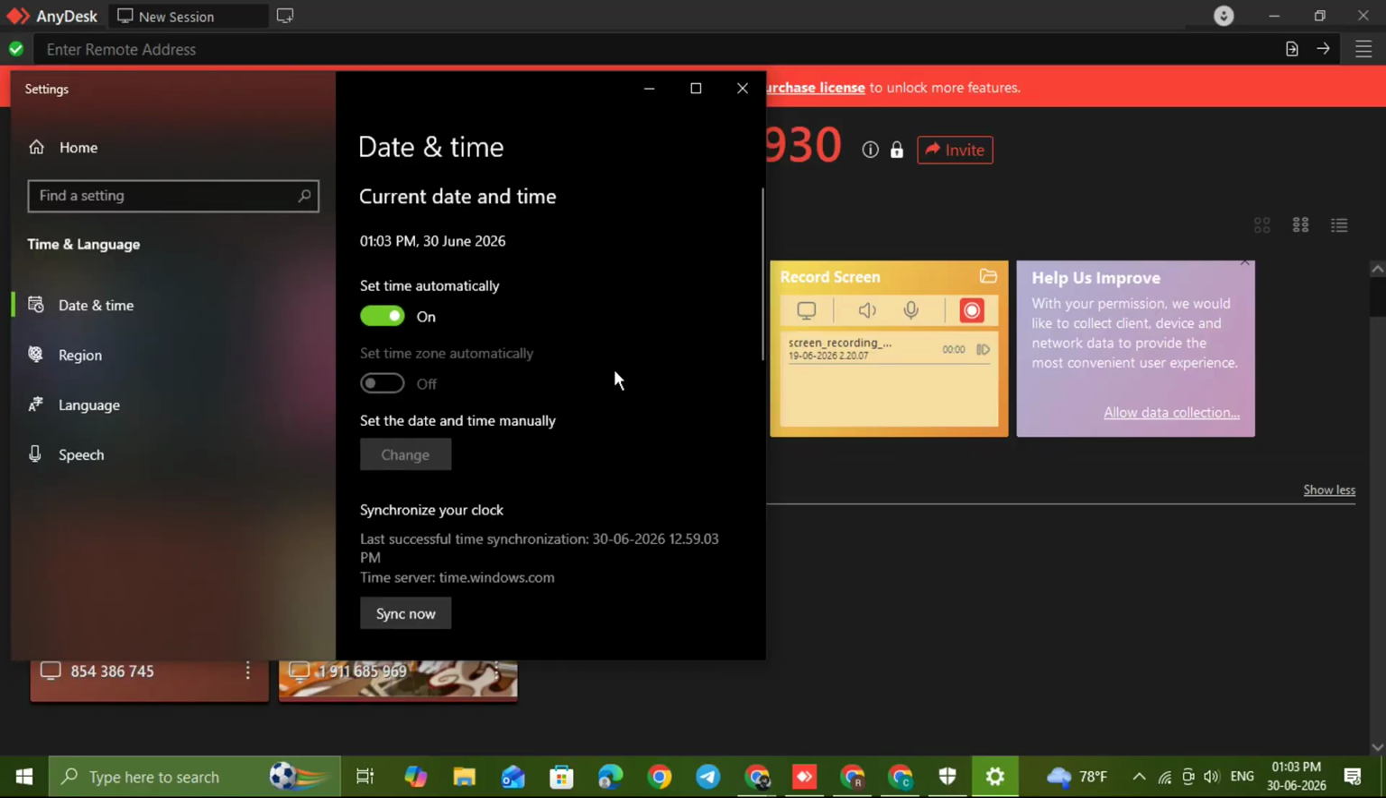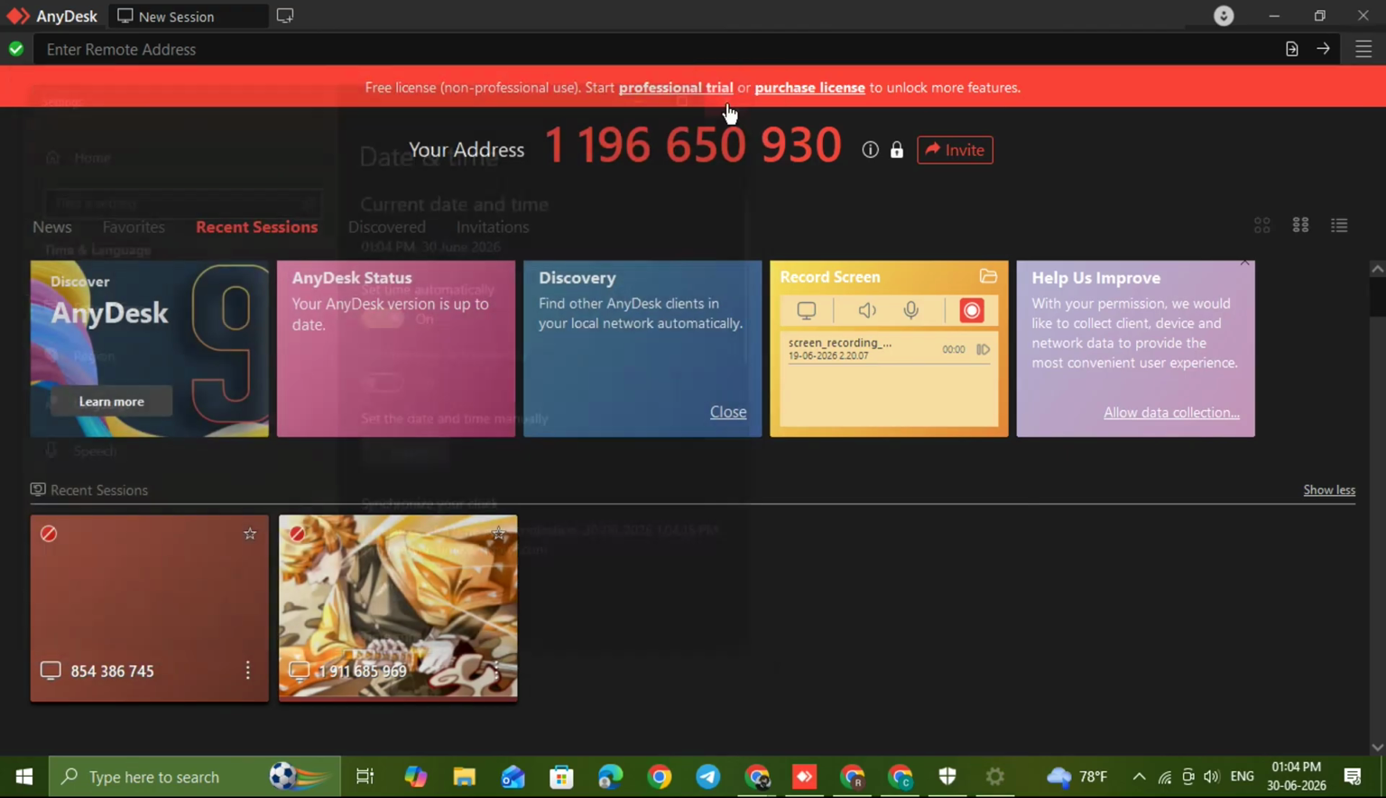Once you're in the date and time settings, make sure Set Time Automatically is turned on. This allows Windows to keep your system clock aligned with the correct time server. If that option is already on, that's still fine, but we want to make sure the time is fully synced. After that, look for the Sync Now button and click it. This forces Windows to immediately update your clock with the correct server time. After the sync completes, go ahead and close the settings window and try AnyDesk again.